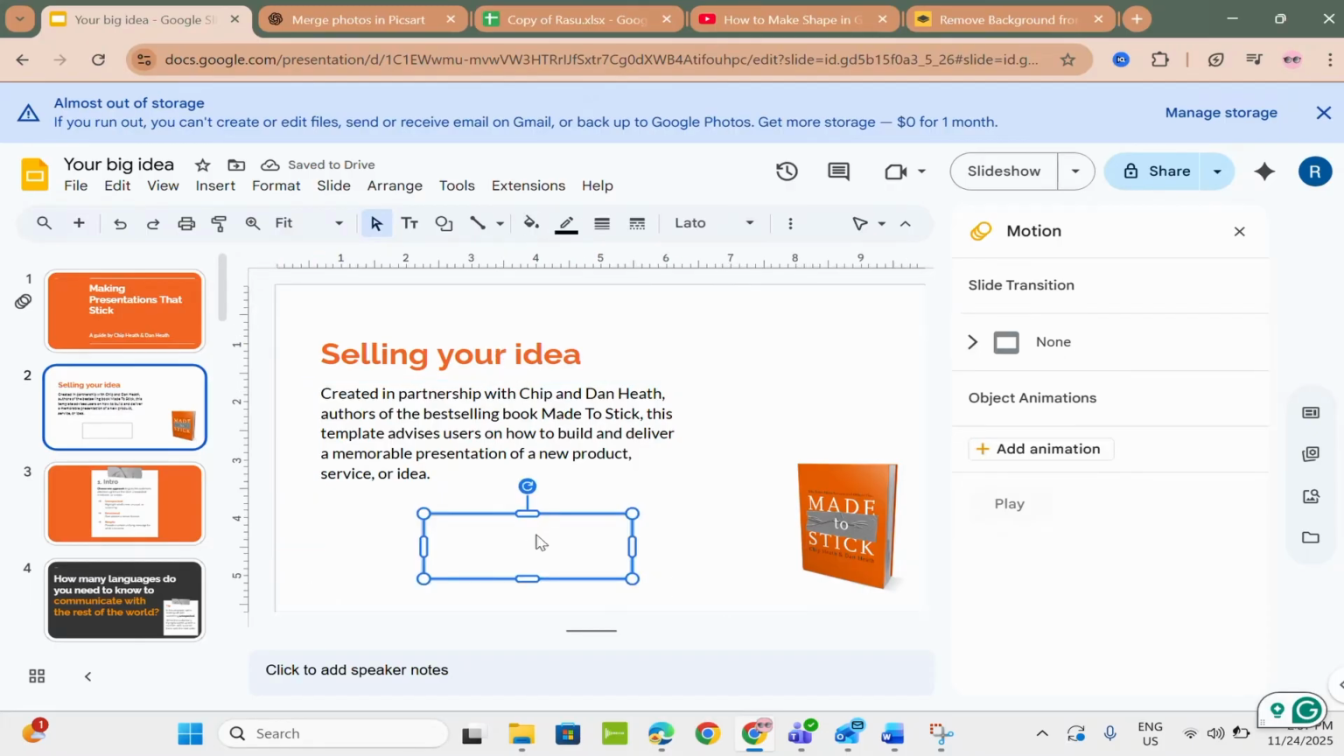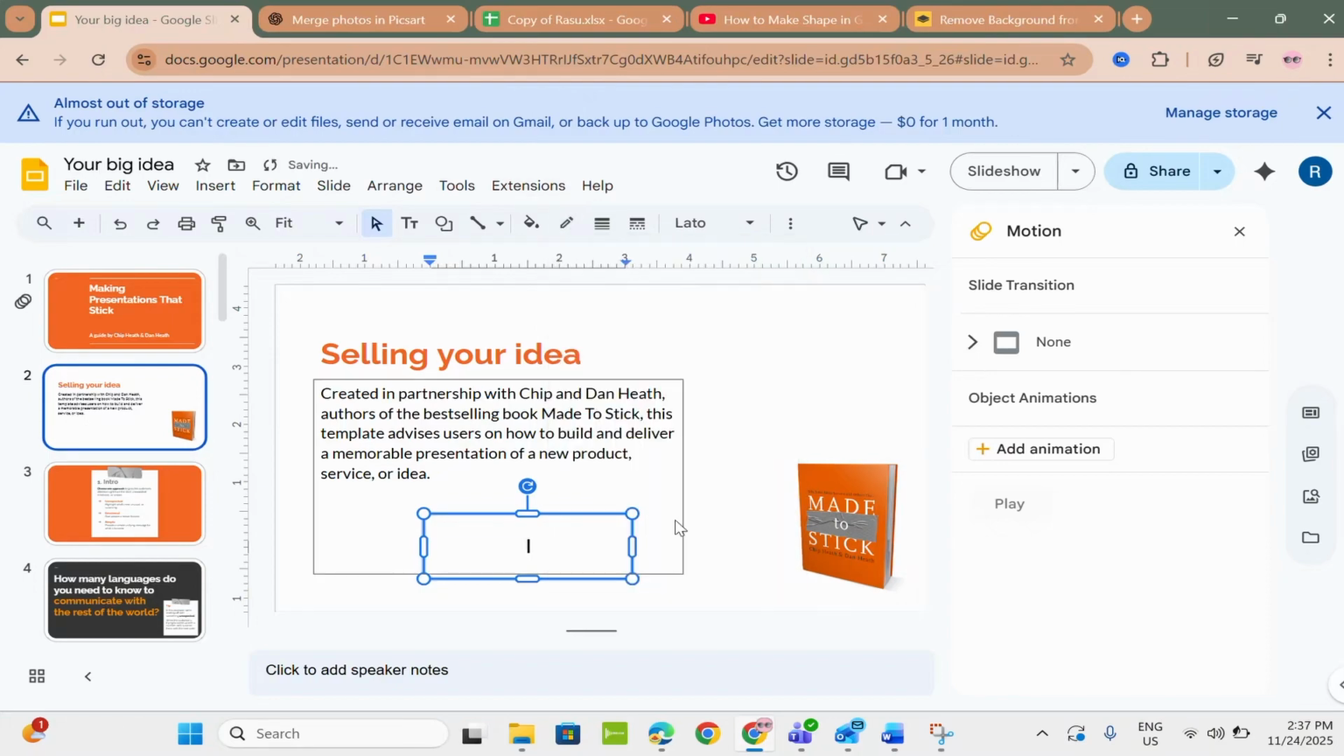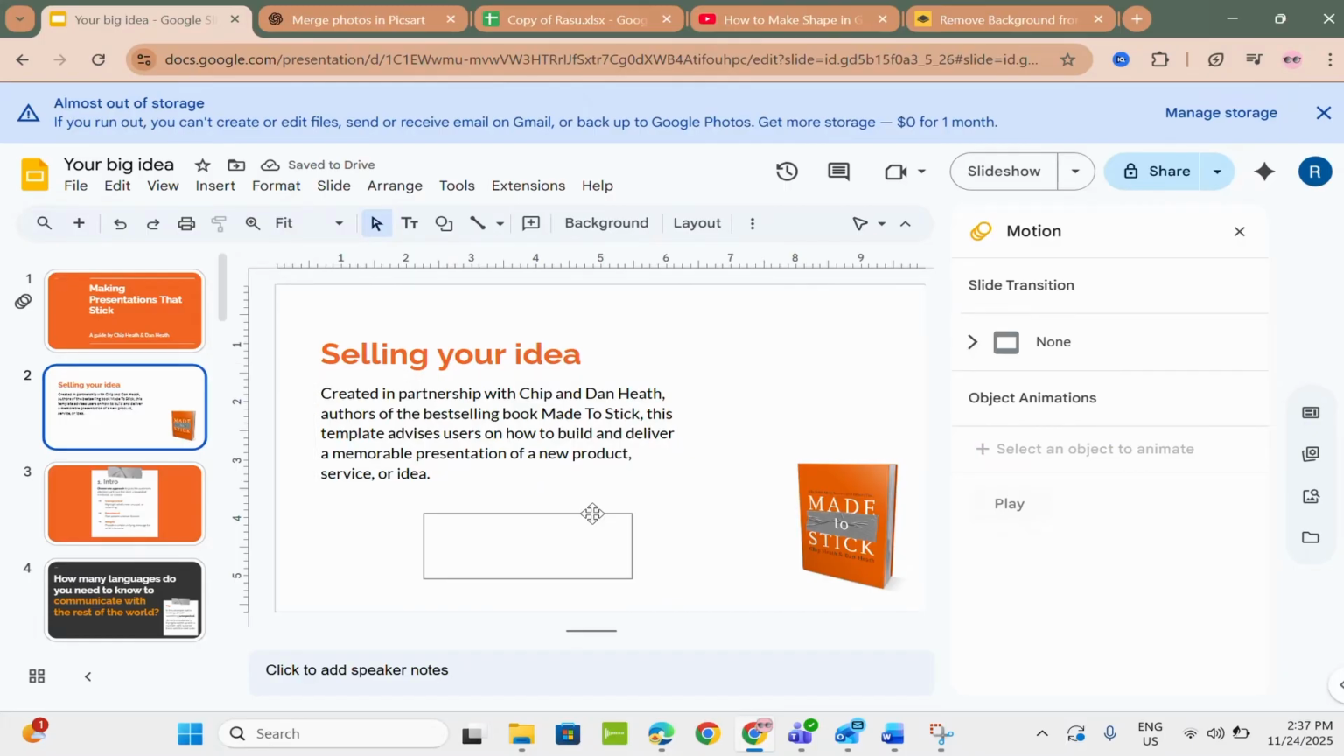Now if you want to change the border color as well, then just tap on it again and then make the border color transparent, which is the pencil like icon, and there you go. Now the square, the rectangle box is completely transparent.